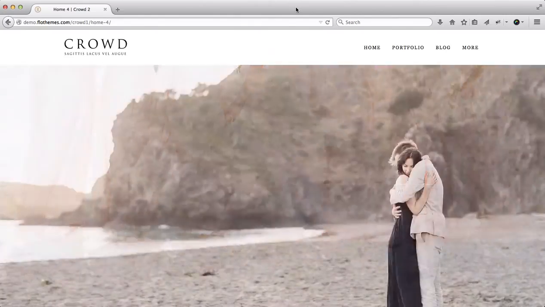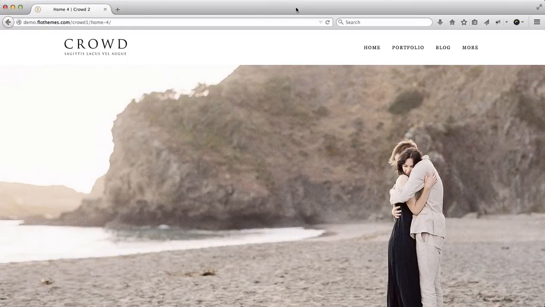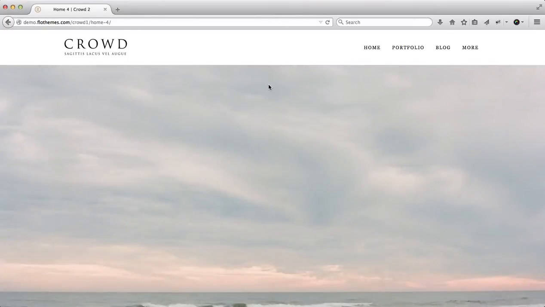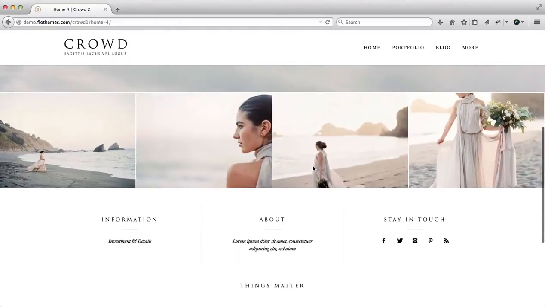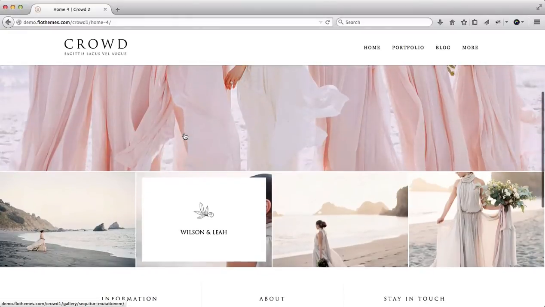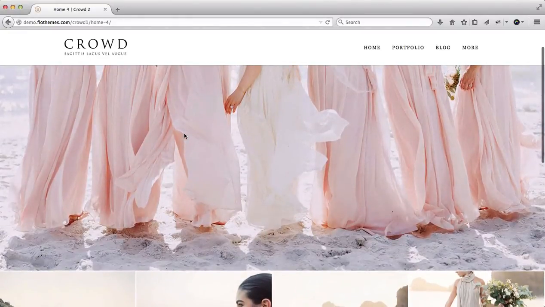Hey everyone, so in the following video we'll go over the homepage demo number 4. As you see here, this is what the page looks like. It's quite complex in its structure. There are many little details that you need to pay attention to. So let's just go over the page structure real quick.